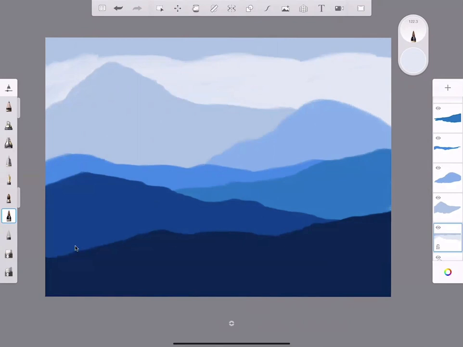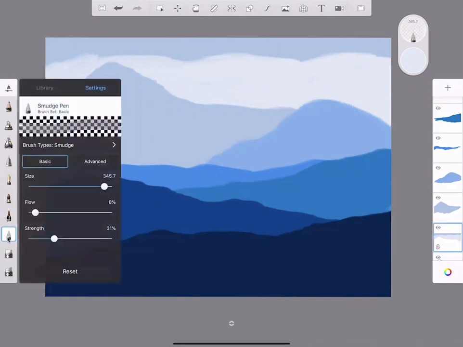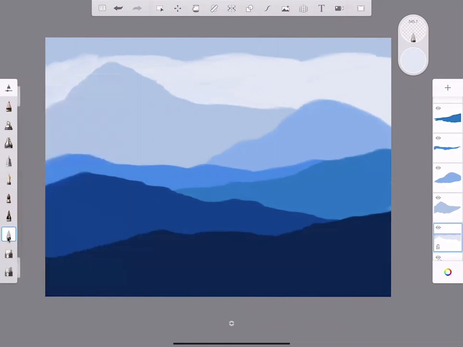Right below this tattoo inker here, I've got this. This is my blending tool. If I click and hold on it, actually it says smudge pen. Do I want to use that one? I'm gonna go with that one for now. Let's see. Yeah, that works pretty well. Okay.